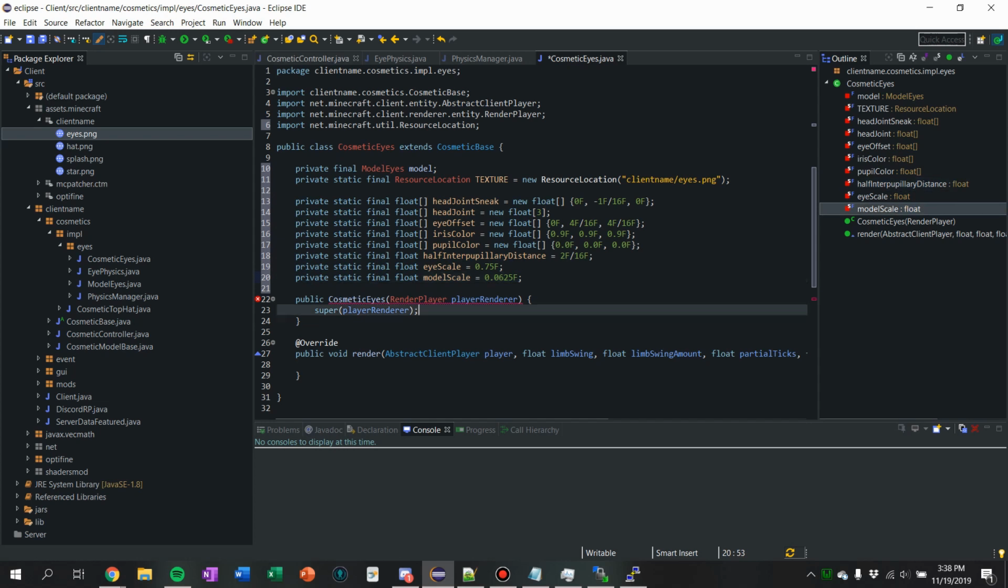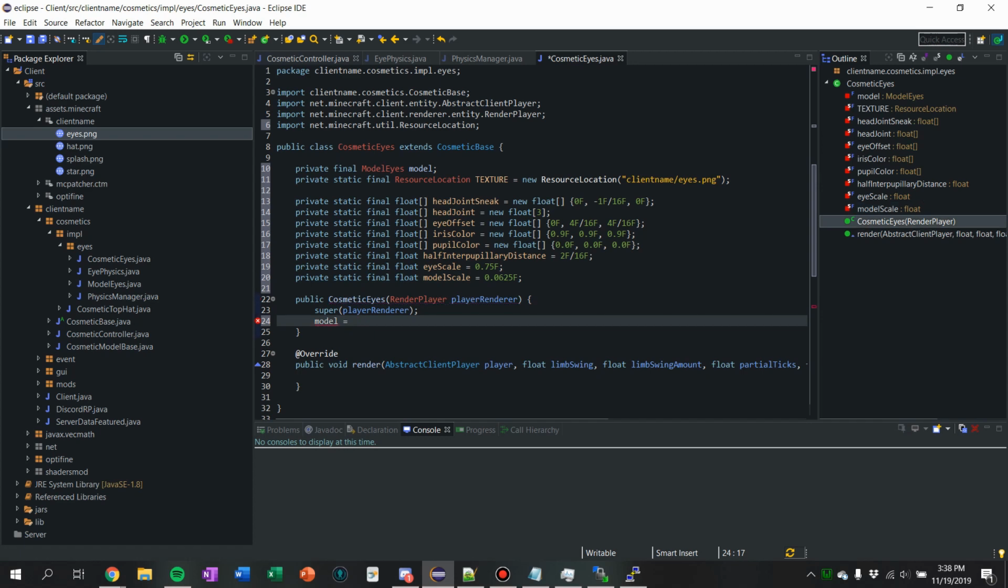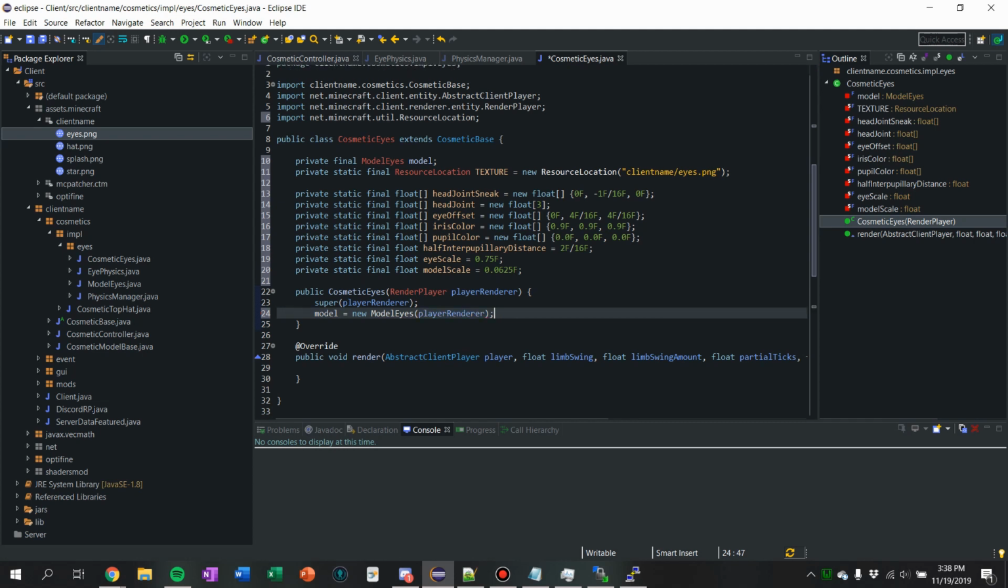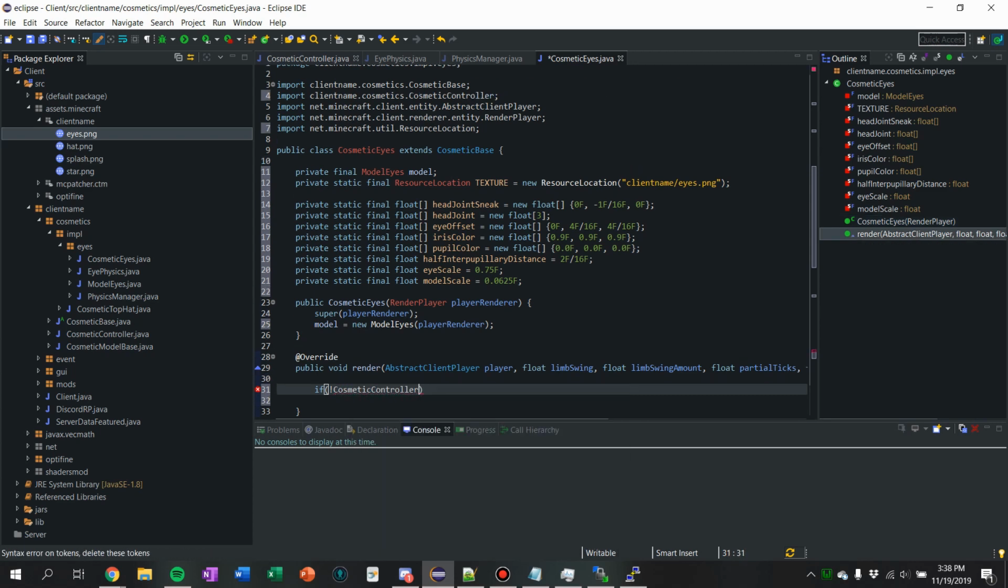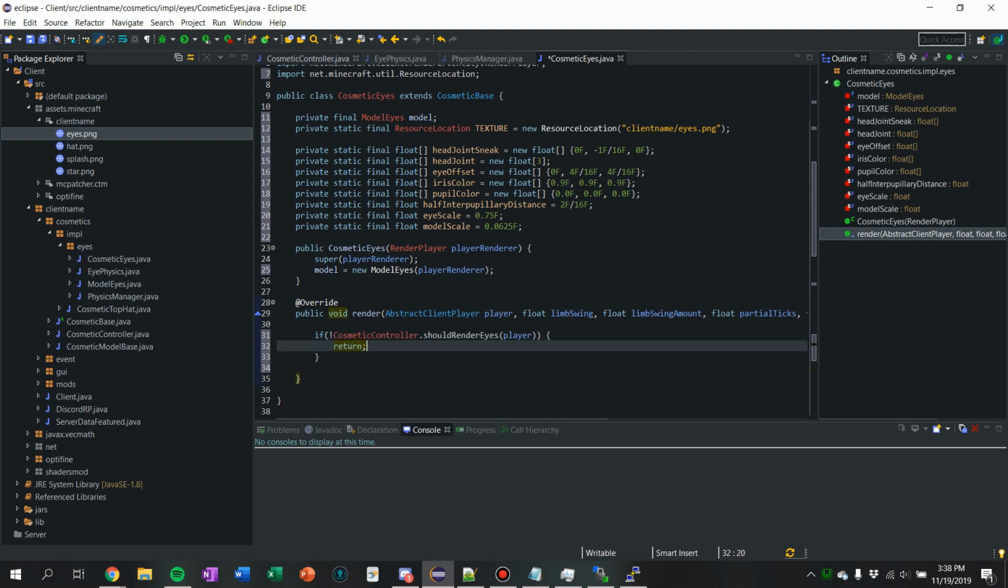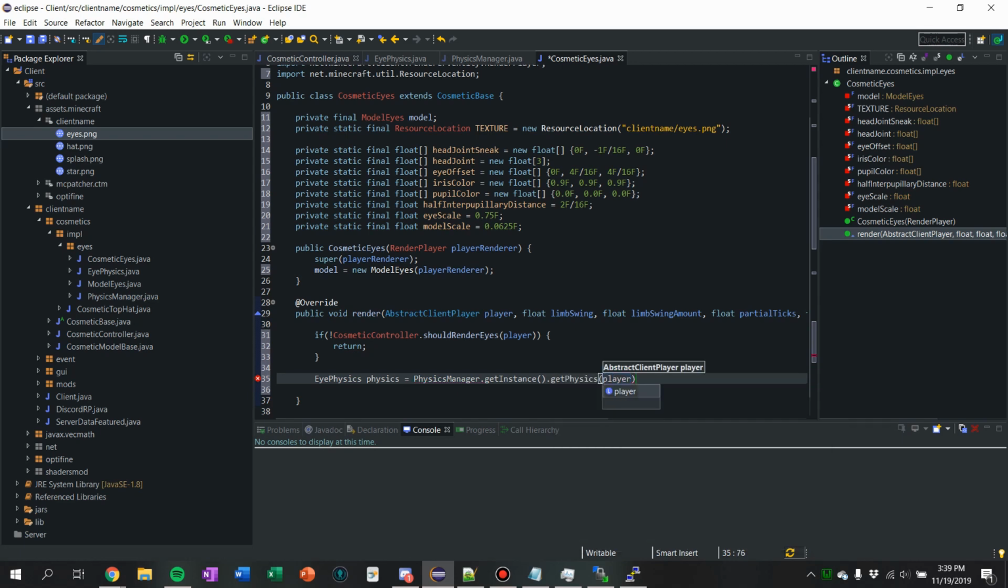It's up to you. So we're going to say model equals new model eyes, pass in the player renderer. And now we can start rendering the eyes. And so we're going to say if cosmetic controller dot should render eyes. If we're not going to render eyes, we're going to return. Then we're going to say eye physics equals physics manager dot get instance dot get physics of the player.